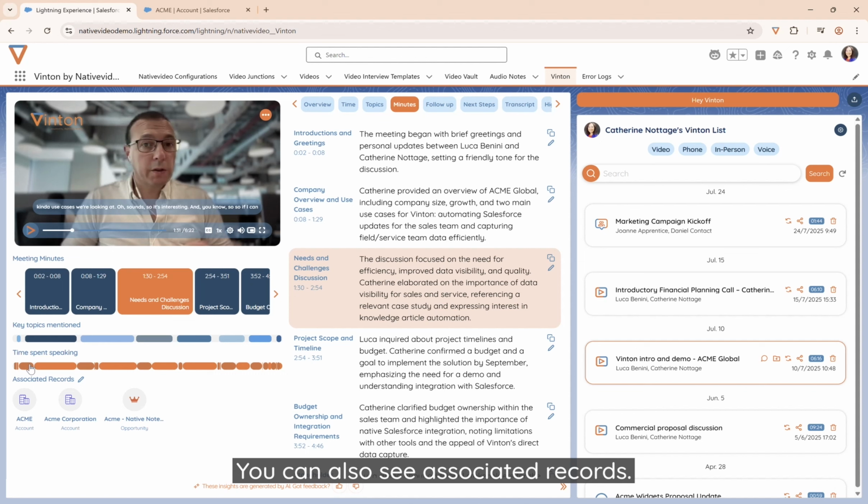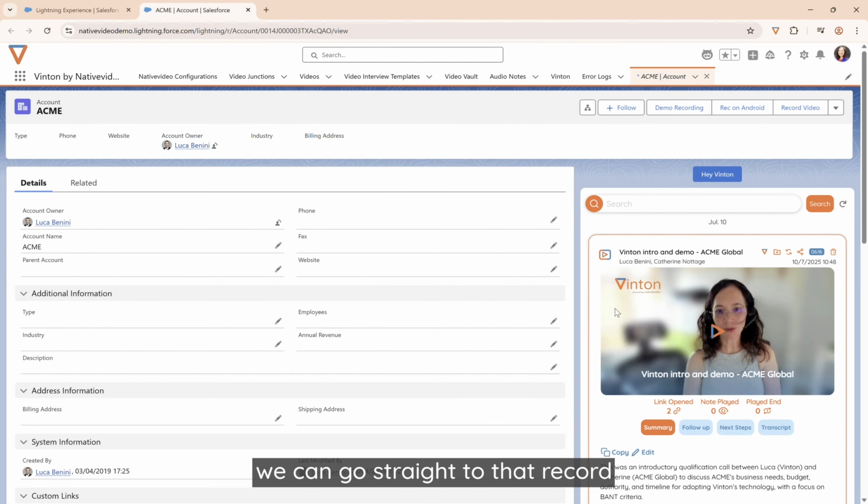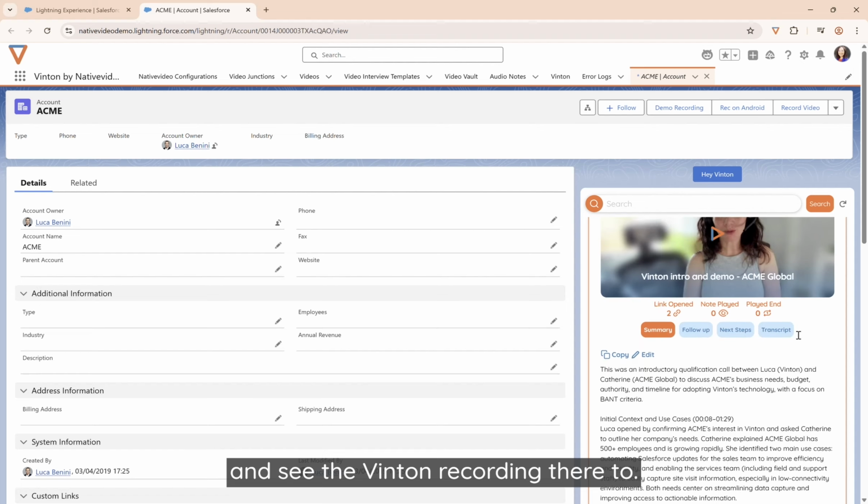You can also see associated records. These are the Salesforce records to which this call is attached. Clicking on one, we can go straight to that record and see the Vinton recording there too.